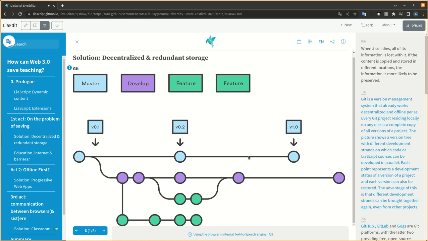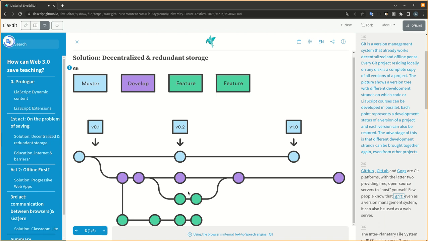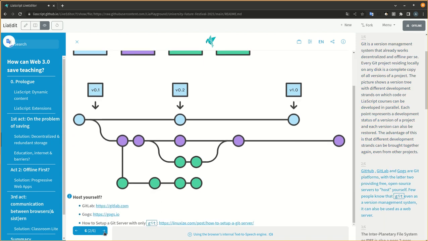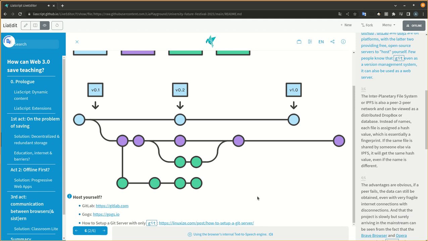The picture shows a version tree with different development strands on which code or LiaScript courses can be developed in parallel. Each point represents a development status of a version of a project, and each version can also be restored. The advantage is that different development strands can be brought together again, even from other projects. GitHub, GitLab and GOGS are Git platforms, with the latter two providing free, open-source servers to host yourself. Few people know that Git, even as a version management system, can also be used as a web server.